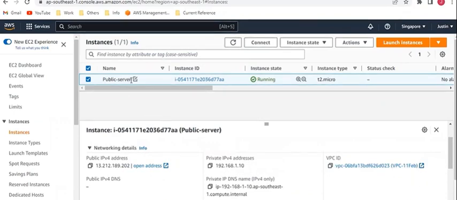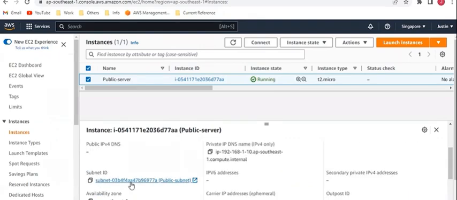Okay, so this server has been created in the VPC we just created, and also the public subnet that we just created. This is the reason we create the VPC and the subnet, guys, so that we can create our servers within different subnets.